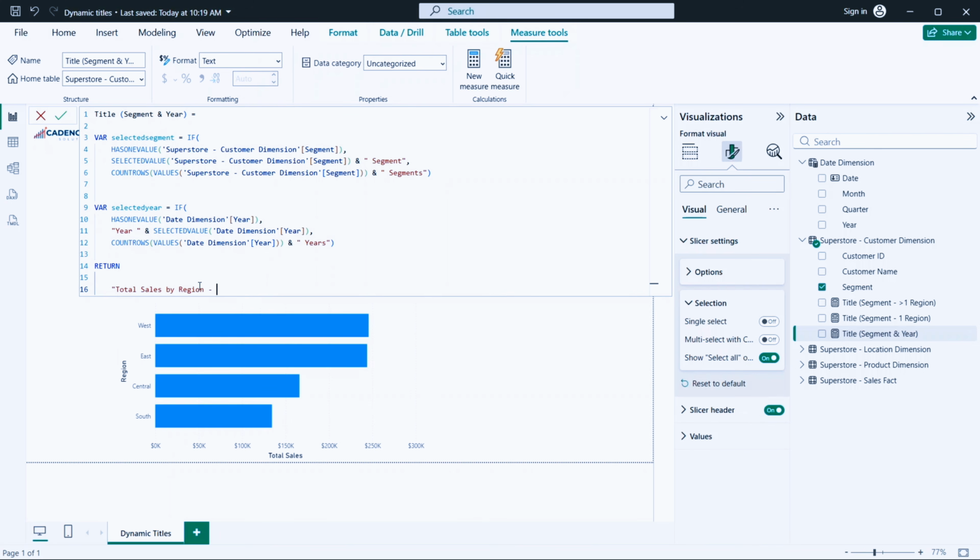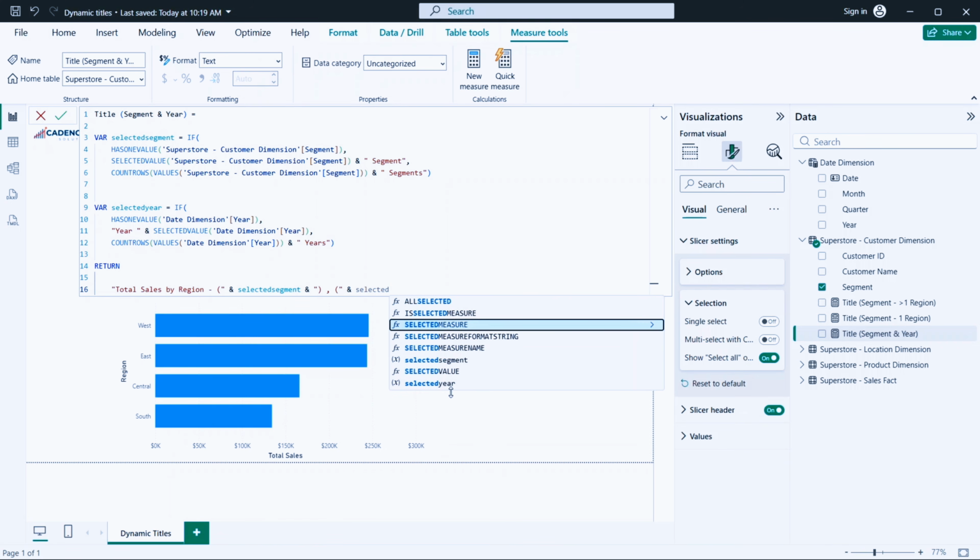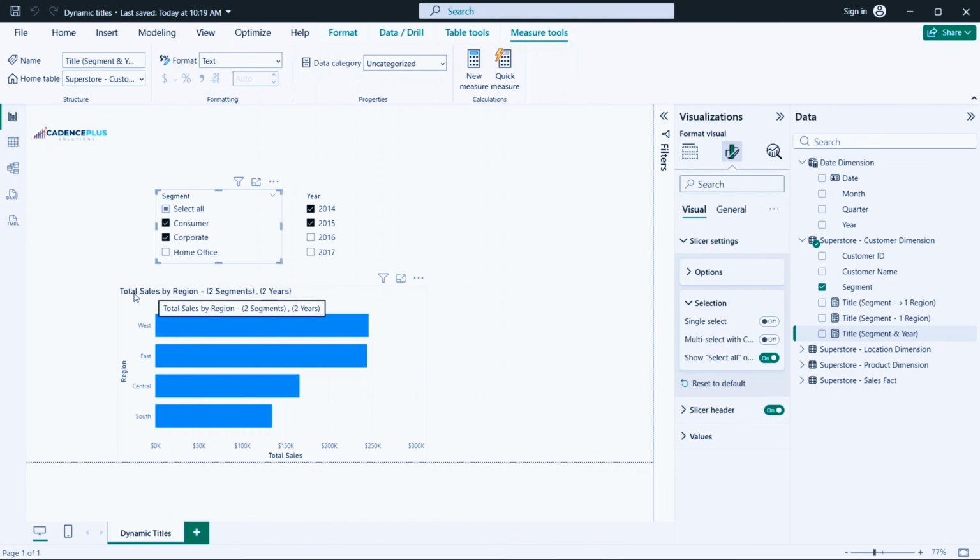So now I want to return this, my total sales by region, and I want a bracket opened. After that bracket is open, I want to add my selected segment, right? And after my selected segment, I want you to close the bracket and open a new bracket. And inside that bracket, I want you to add my selected year. I want to close that bracket. So you see that every text I'm adding is put in between quotes. So now it tells us that our total sales by region, we have 2 segments and we have 2 years.